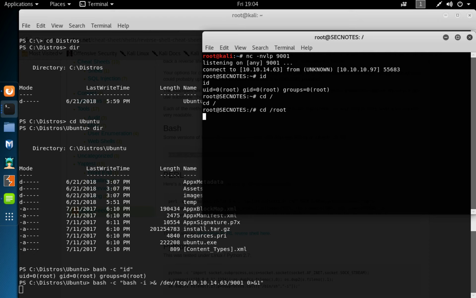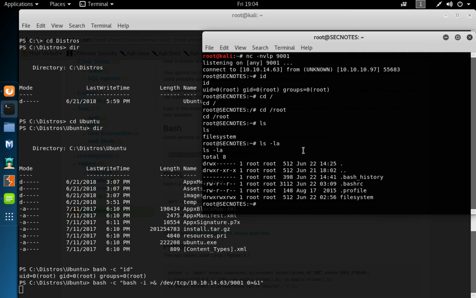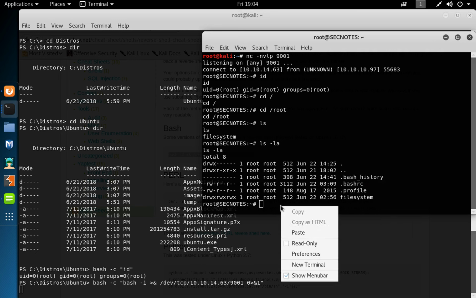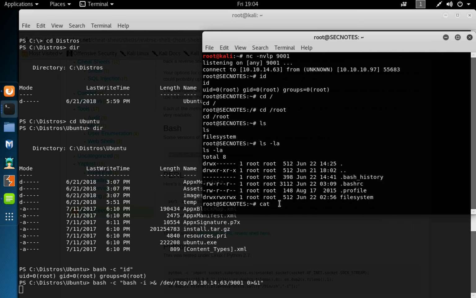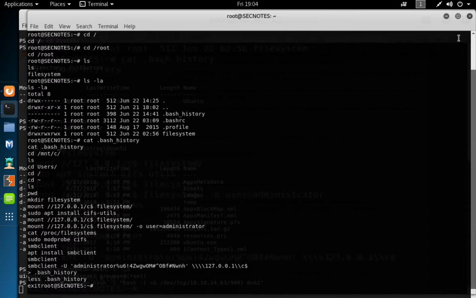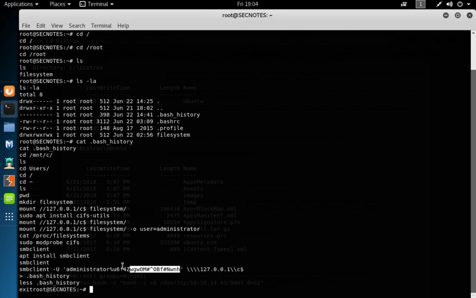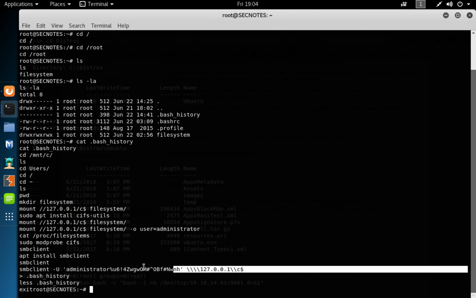So cd /root. I was expecting to get the root flag here, but no, all we've got is a file system. So I did a long listing, and then we could see other hidden files. So I went straight for the bash history. We could cat that to see what commands have been run. And here we get this interesting smbclient command with administrator, or possibly the administrator password. So I'm just going to copy these out.